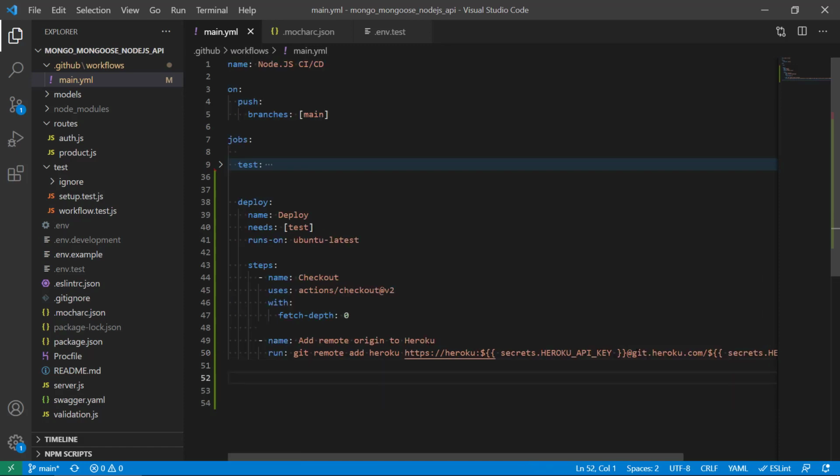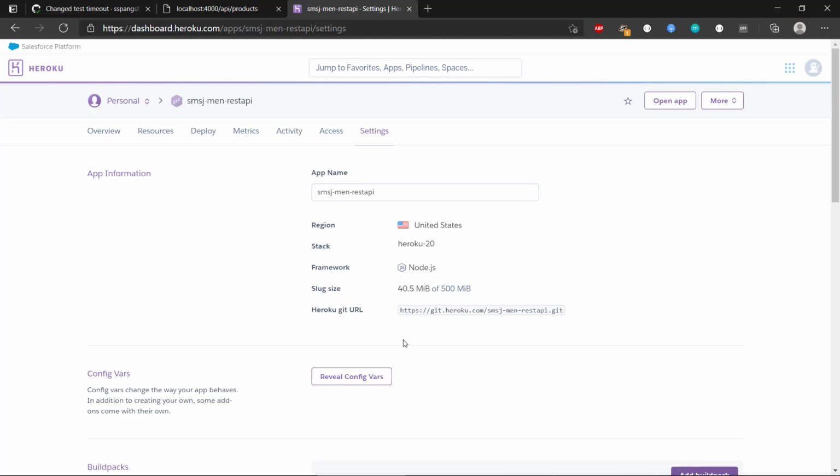Right, so then we need just another step. Let's call this deploy to Heroku. We're going to run a command just like we did with the test. We're going to run git push heroku main. So we will push our code from the main branch to our Heroku remote URL, and that will trigger Heroku to also deploy the REST API in there.